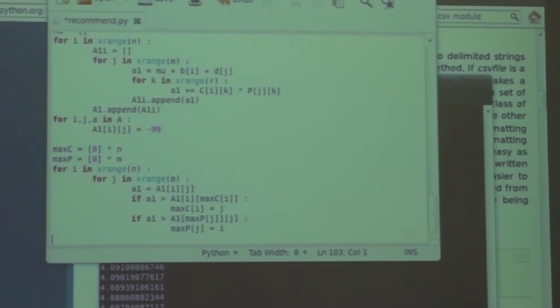At the end of this loop, max C will contain the index of the best joke that should be recommended to the user, and max P contains the user to which a joke should be recommended.